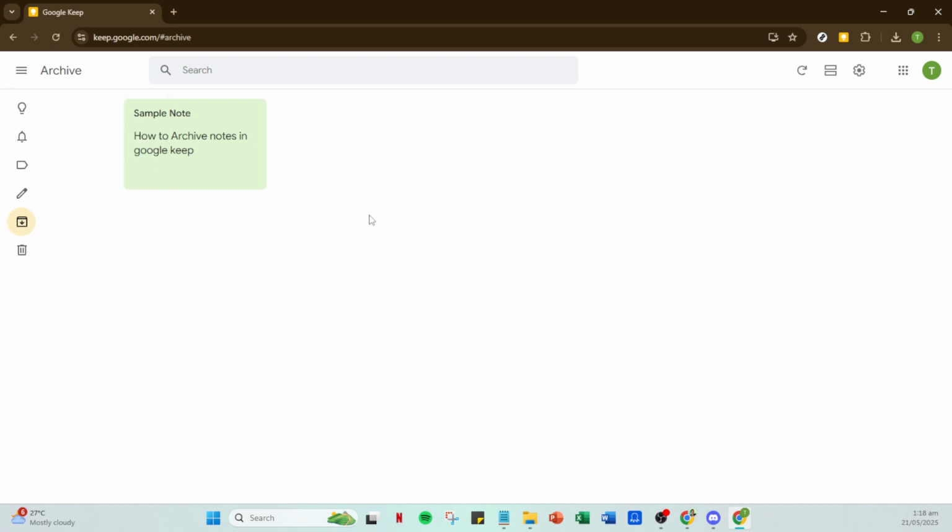It's important to note that Google Keep does not have a dedicated hide function for notes in the traditional sense. Instead, the archive feature effectively stands in as a handy workaround. Once archived, your notes won't clutter your main workspace, keeping it clean and organized.